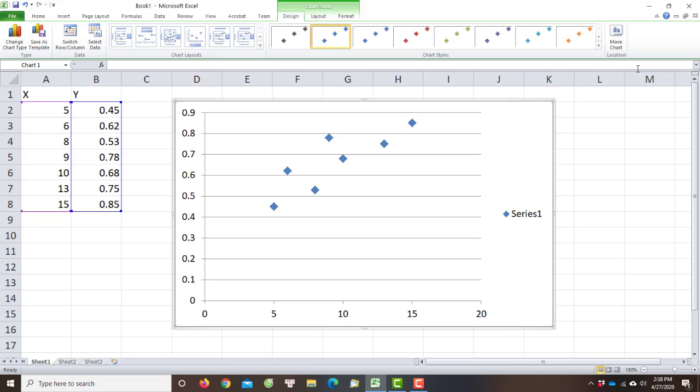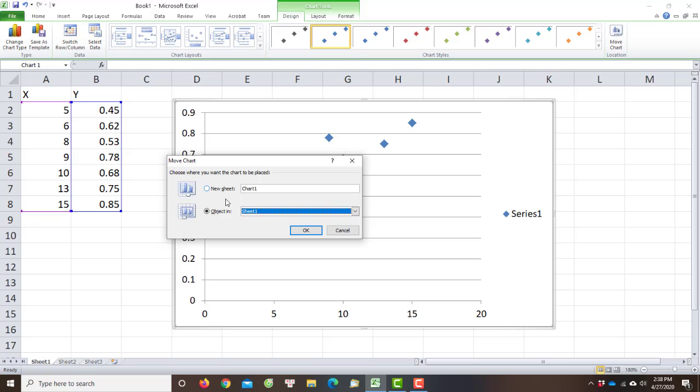Click on the button that says Move Chart right here. It gives you an option to either keep the chart as an object right in your current worksheet, or move it into a new sheet. In case you don't want the chart to be in your current worksheet and want to move it into a new sheet so it can be a little more separate, that's what you can do. Click New Sheet, and then you can move it into a different sheet.